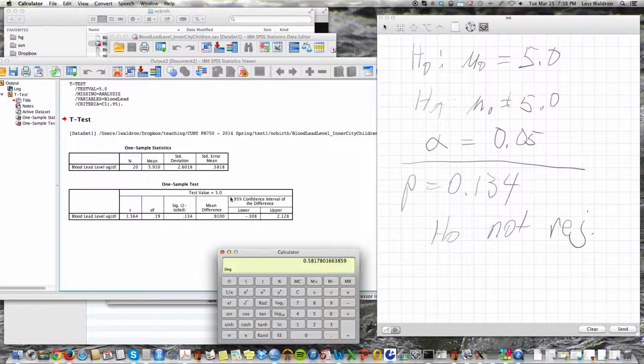And as a side note, this is the 95% confidence interval of the difference. So if we wanted to convert this to the actual 95% confidence interval of the mean, all we would have to do is add 5.0 to each of these values. And that's all there is to it, to a one-sample, two-sided t-test in SPSS.